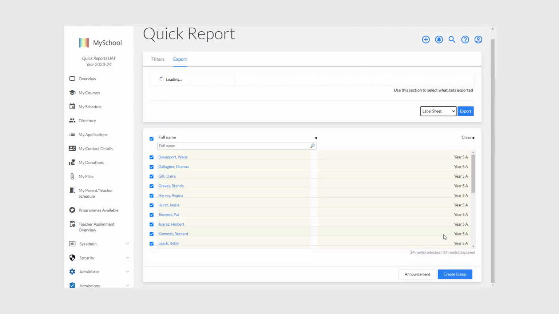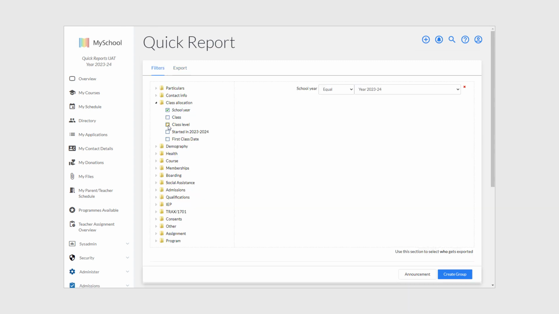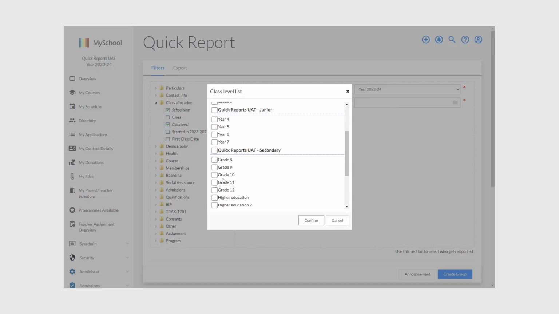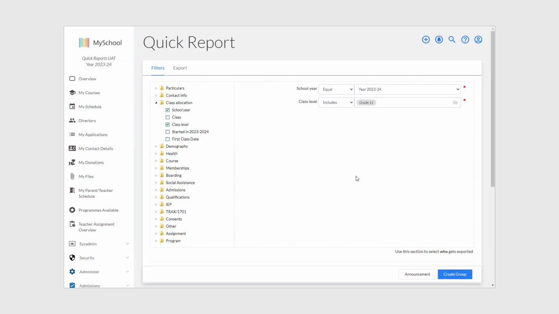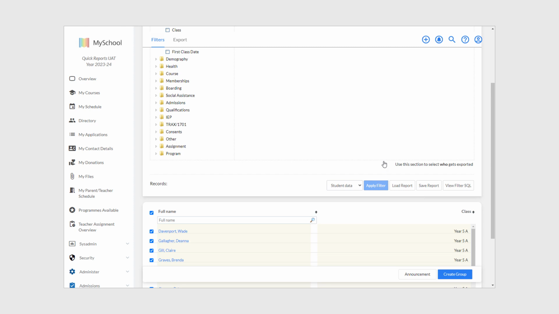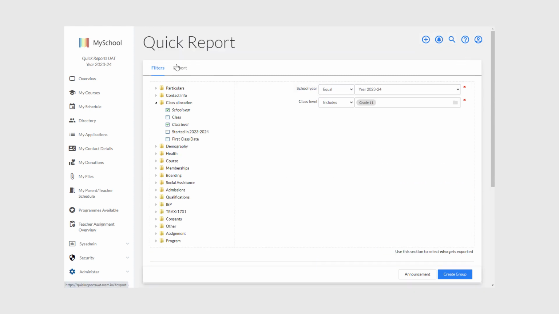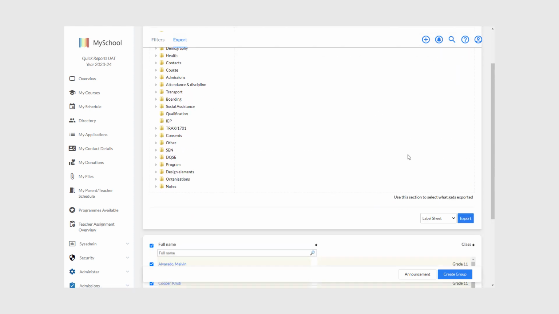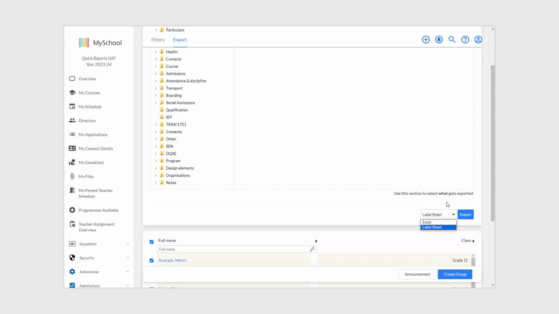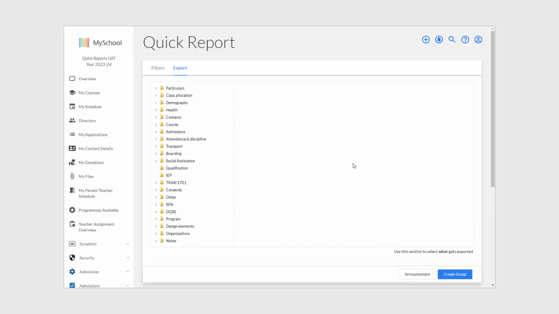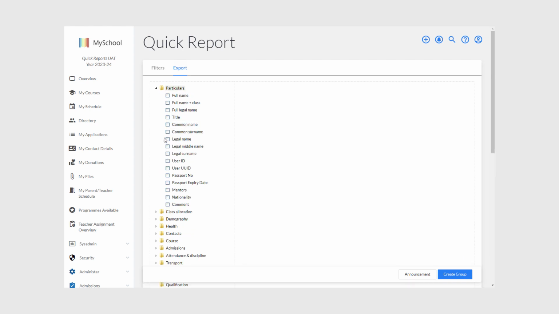Quick reports can be used to print out labels as well. A really quick and easy way to design name badges for an event. Let's say grade 11 students are invited to an external conference for an induction day, and you would like them to have a name badge or an information pack with their name on it. Change the export to be label and apply the filter to the student data. Switch back to the export tab and make sure label is selected. Let's add first name and surname. Once you export these, it will create a label PDF which you can then print on your printer.